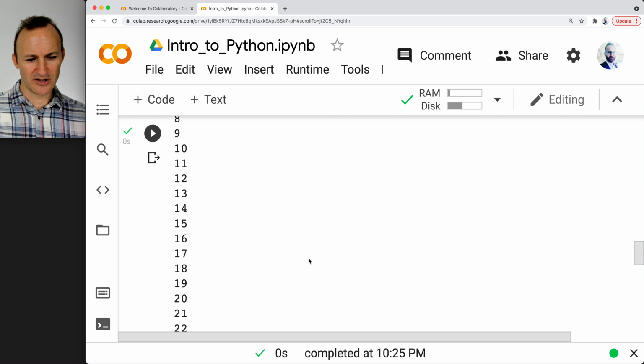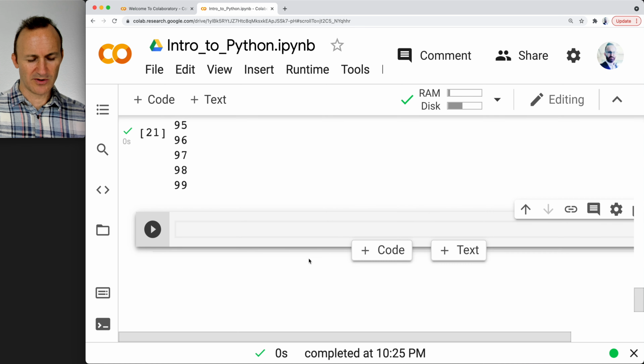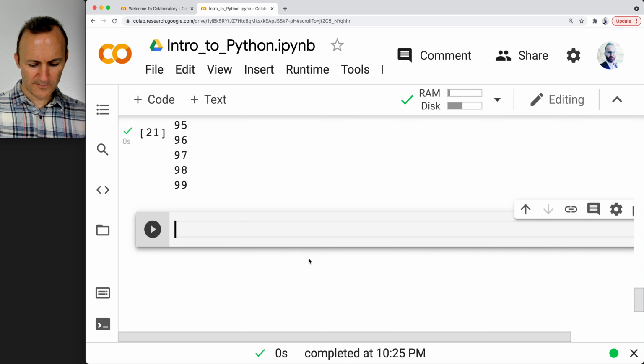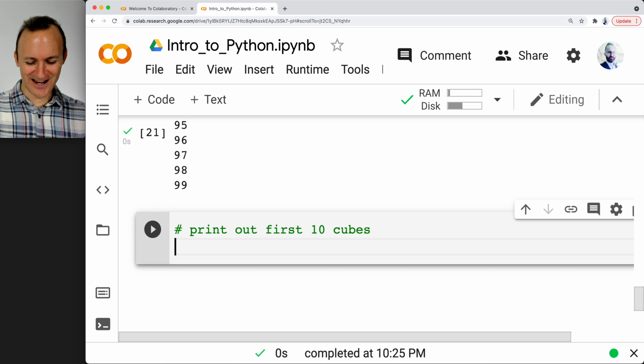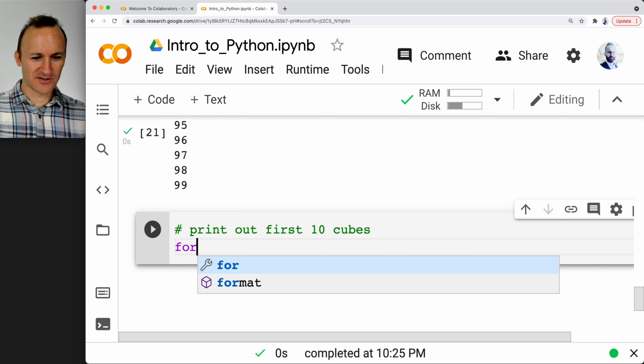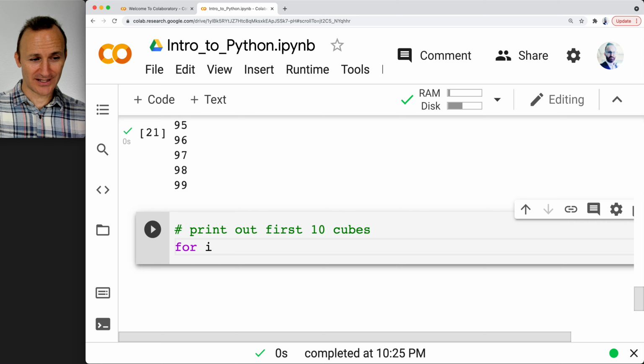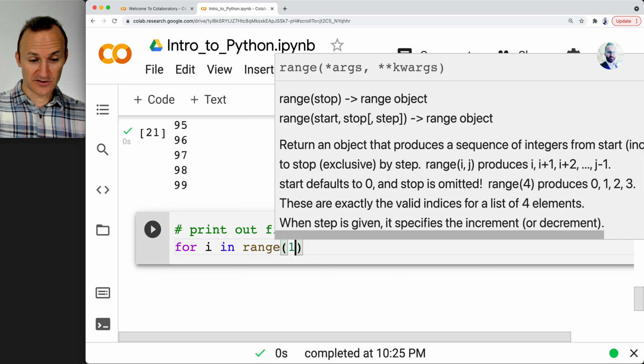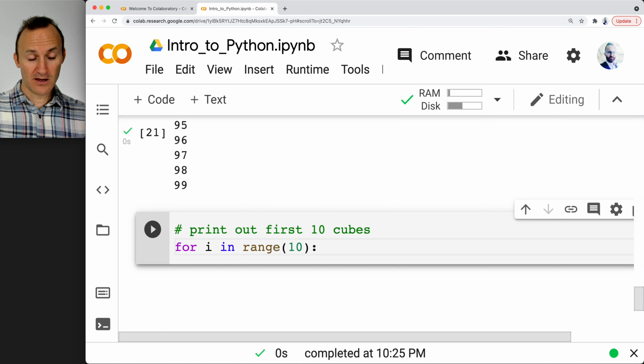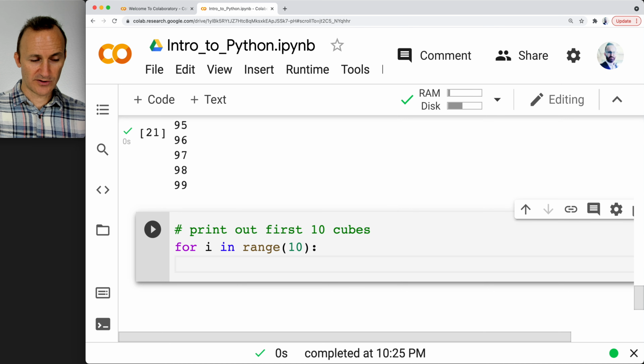Let me just show you another example. Let's say we want to print out the first 10 cubes. Oh, that's so fun. So how do we do that? Well, you do for, I'm not going to use number again. I'll just say for i, which is normal, like an iterator. For i in range 10. Now the variable is called i, not number. Put the colon there, press return.